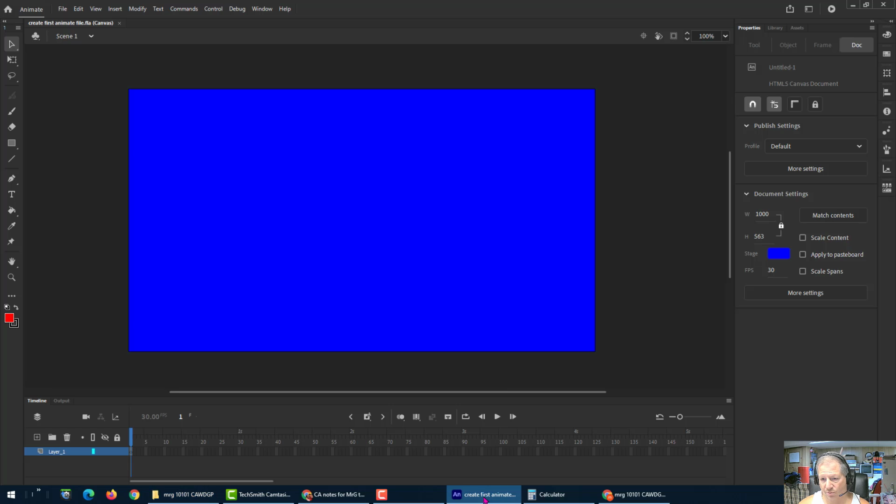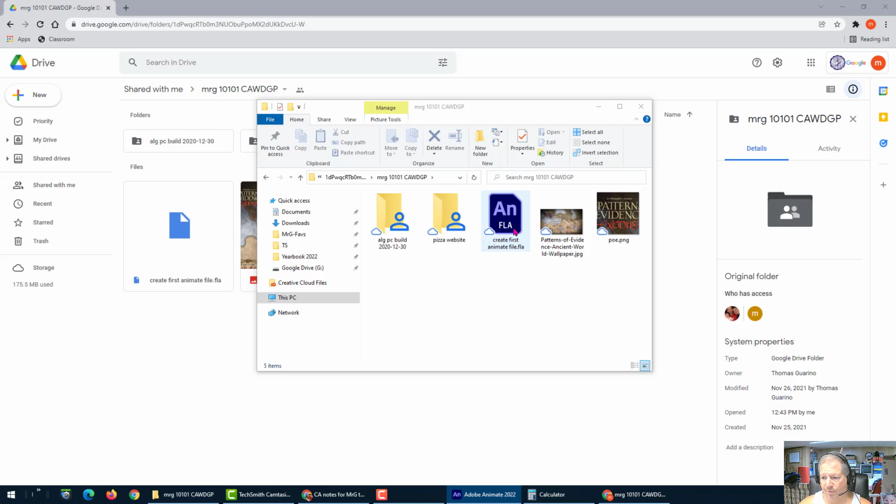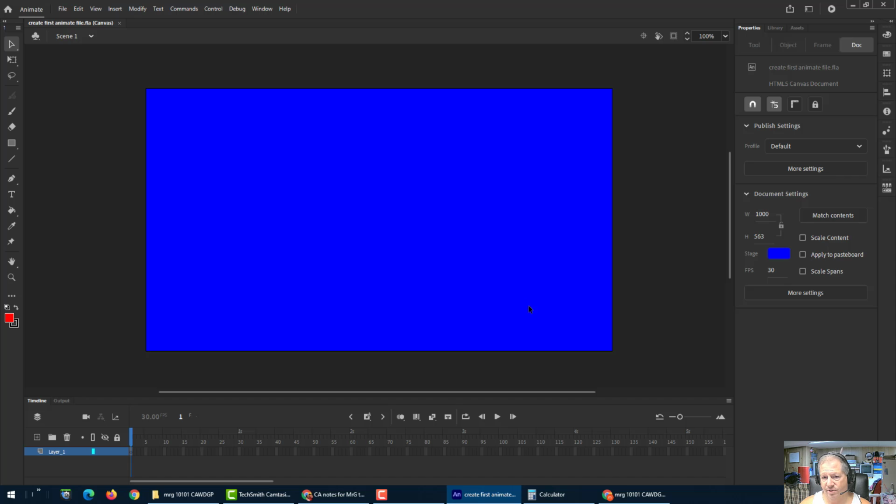So if I was to go back here and close this, don't close the whole program, just close the file, because if you're going to do another file, if you close the program, you have to reopen it back up. It's not the biggest deal in the world, but it takes a few seconds, so close just the file. So now I want to open this one. I double click on it, and then there it is.